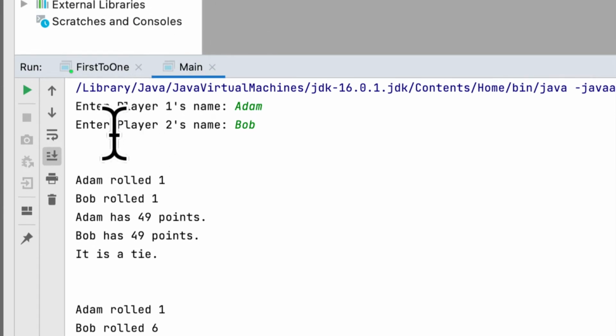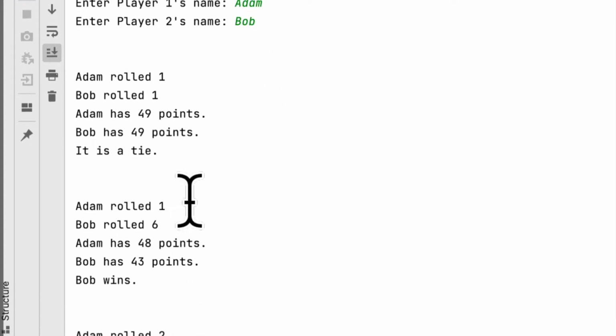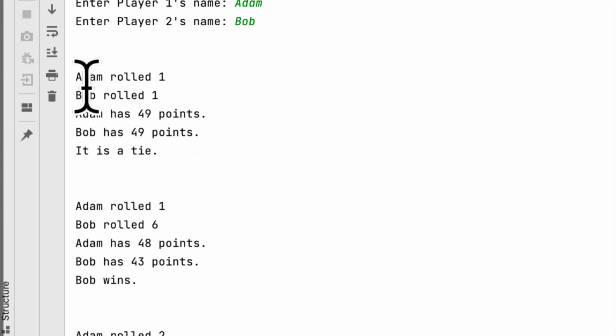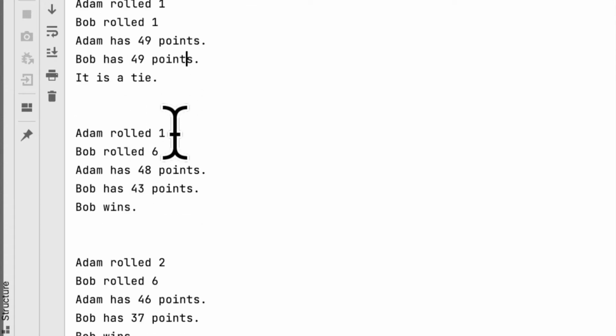For example, here, first we create the two players. The first player is Adam. The second player is Bob. And this is the first turn, the first time the computer rolls the dice for both players. Adam got 1 point and Bob got 1 point. So the 1 point will be subtracted from the 50 points that they started with. So they both have 49 and 49, so it's a tie. Nobody won because their points are similar.